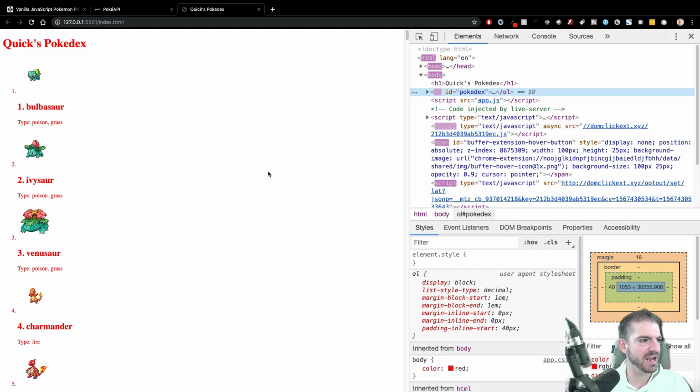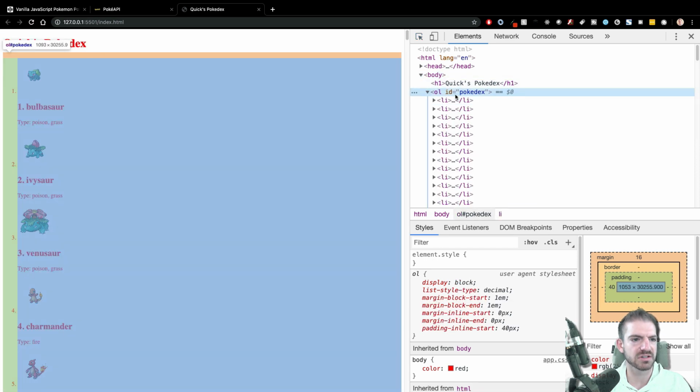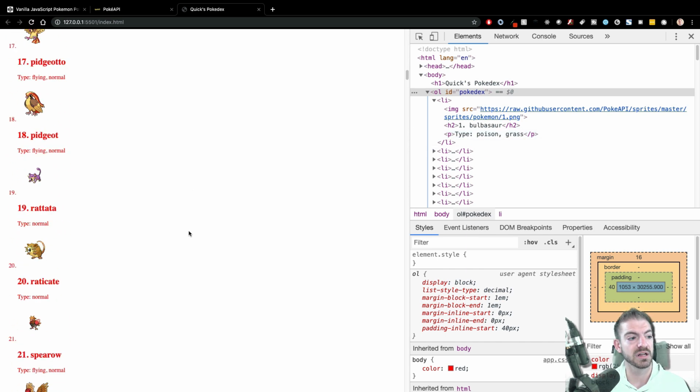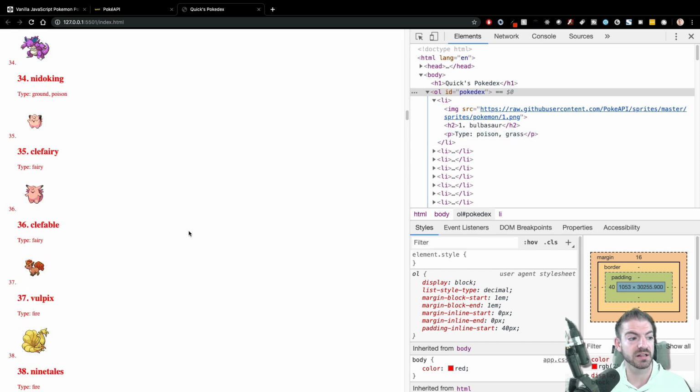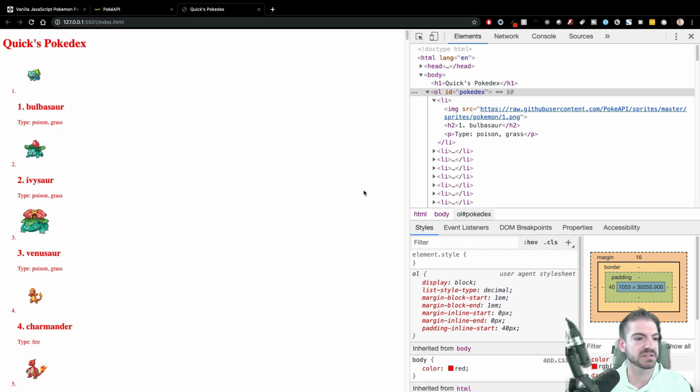So let's save that, and now it should be an LI, and we'll look at the HTML just one more time. Pokedex, so it should be a list of LIs, and then inside of that you'll have image, H2, and type. So we've got all of our information here, and it's displayed correctly. Now we just need to go back in and style this thing. So we're getting pretty close.